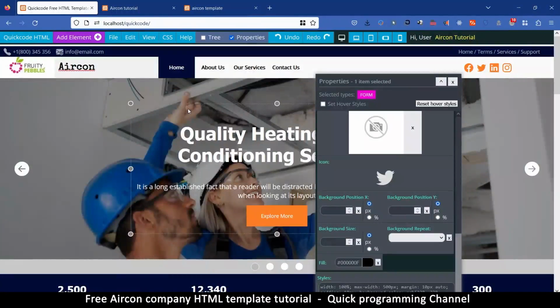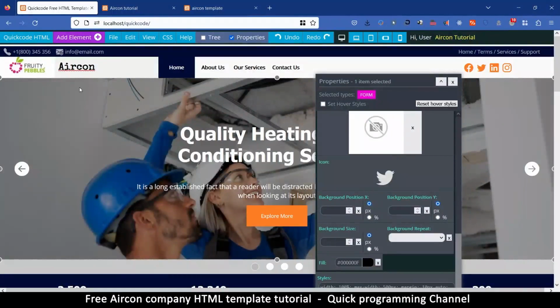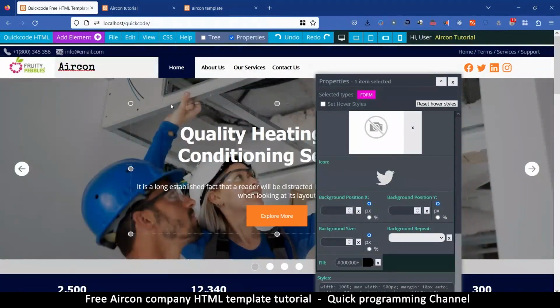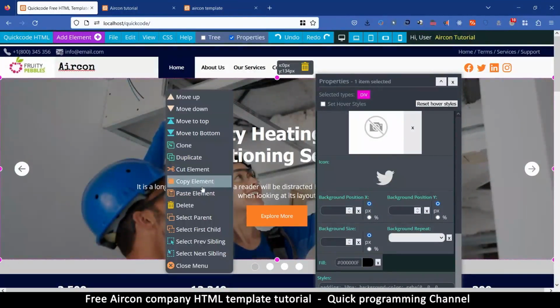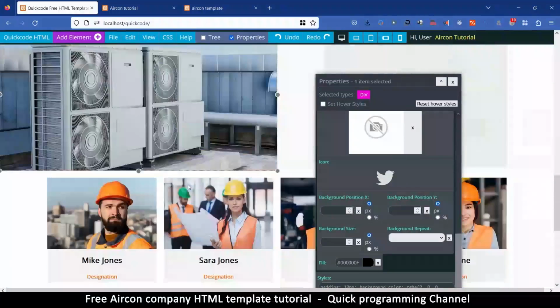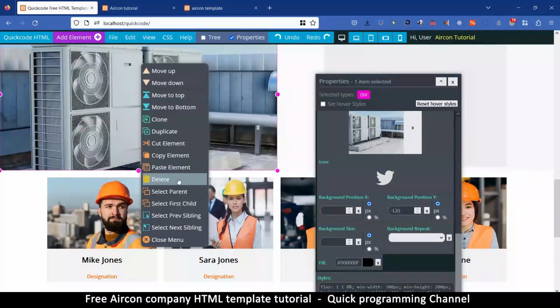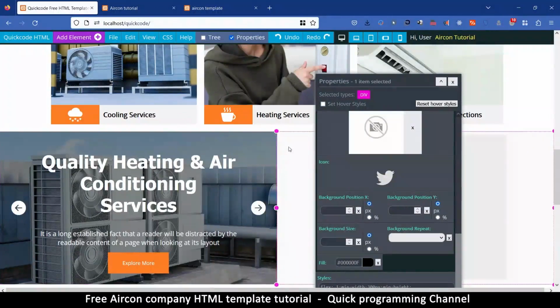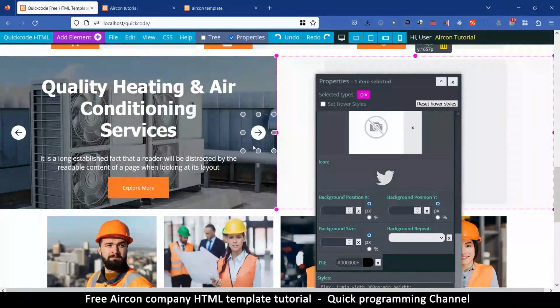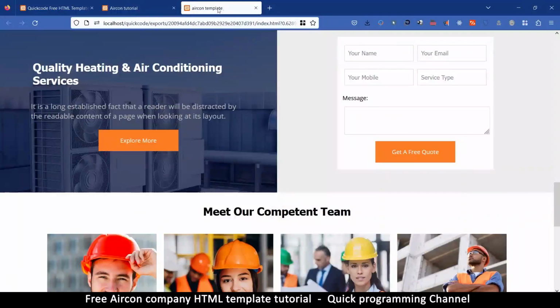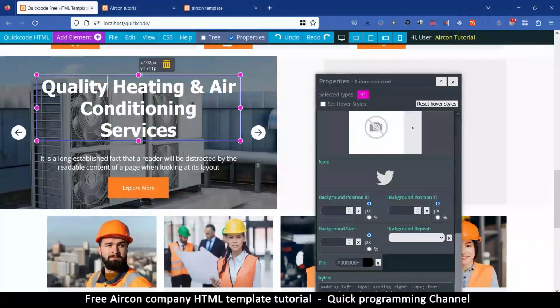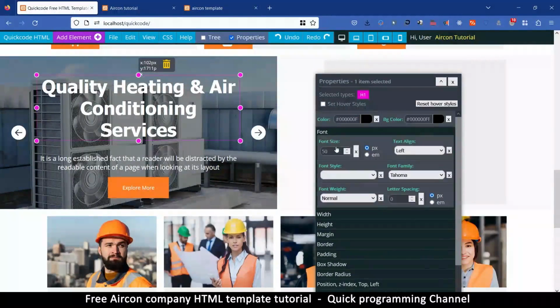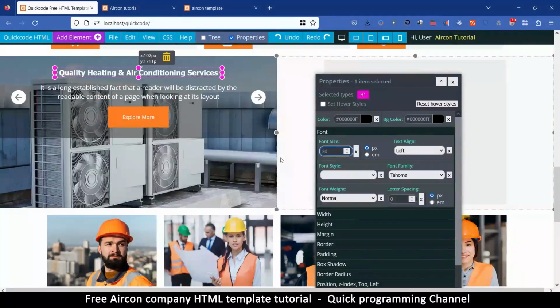So I'm just going to select the hero section, which is this very container. Right click, copy element, come here, right click, paste element. And just like that, it's right there. So here I can leave these arrows, they kind of look good. You can type some different content. So select this text, reduce the font size to 20.